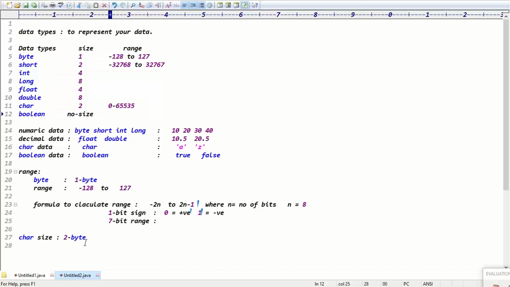It is very clear now. The character size, how many bytes, guys? Total bytes for character is basically 2 bytes. 2 bytes means 16 bits. 16 bits means 65,536 actually, but it starts from 0. So the range is 0 to 65,535, right? It is very clear now.